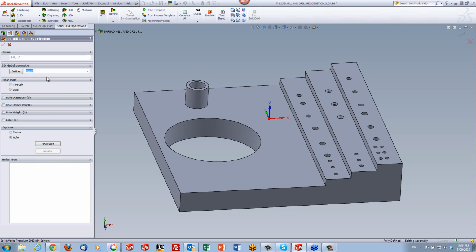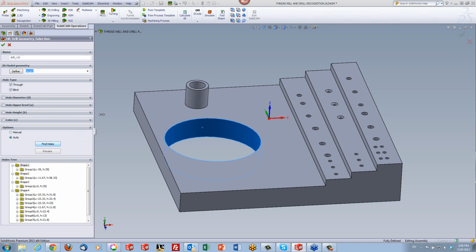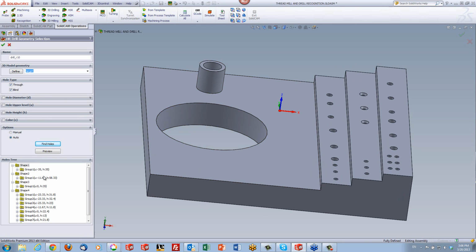Right now, I'm not going to do any kind of filtering of the part. Now I'm just going to click on Find Holes. When I click on Find Holes, it found every single hole that is on the part itself. And if I go into my holes tree, as shown over here, you'll note it broke it up into 4 different shapes, plus several different groups. We'll go into that in a moment.